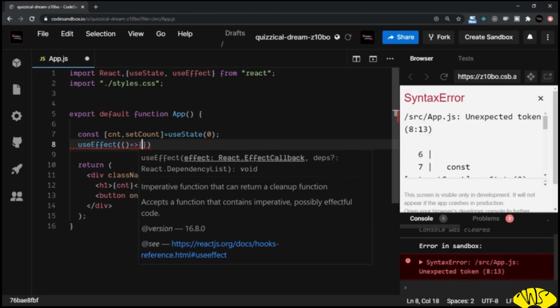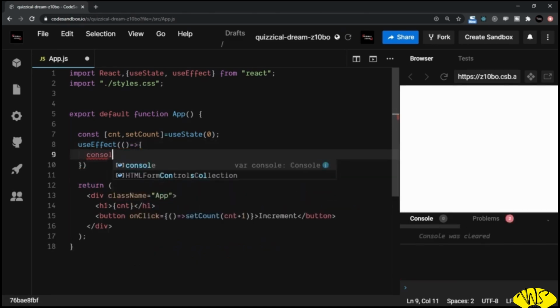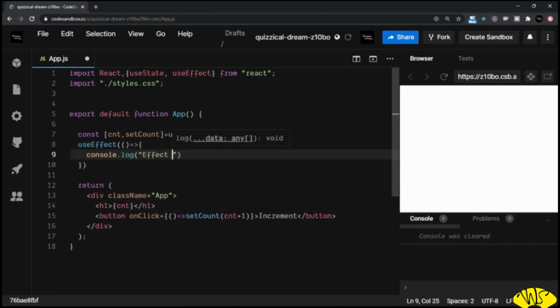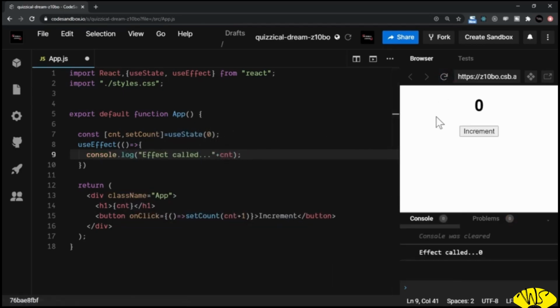So right now, I will just add a function here, and I'm just adding a console log. So I'll say console log, let's say "effect called". I can also join the value of counter. Let me refresh. As you can see, "effect called". The first time it is 0, but the point here is that this hook is called now. We are not calling it. It is React that takes care of calling the useEffect.